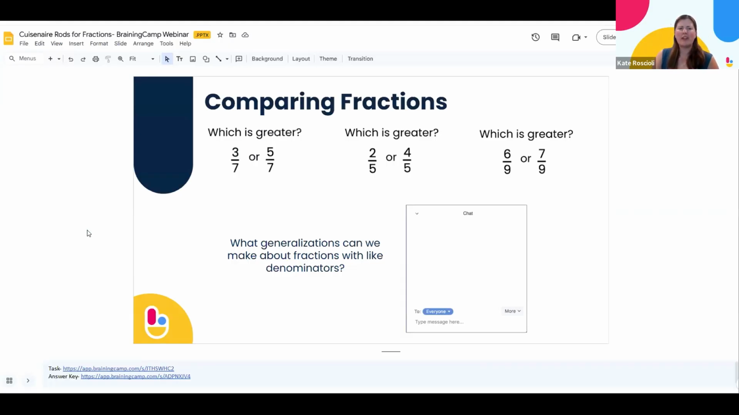Right, I see a lot of "we only really need to look at the numerator because we know that our pieces are all the same size." So if I know I have 3 of the same size pieces or 5 of the same size pieces, the 5 of them is going to be larger.